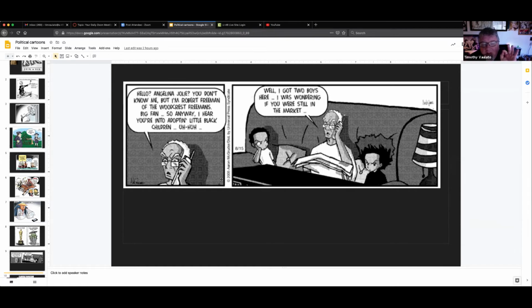This is a sequential 2-panel setup. So he says what he's going to say in the first panel. It's a close-up on his face. In the second panel, it pans back and we're looking at the rest of the situation.